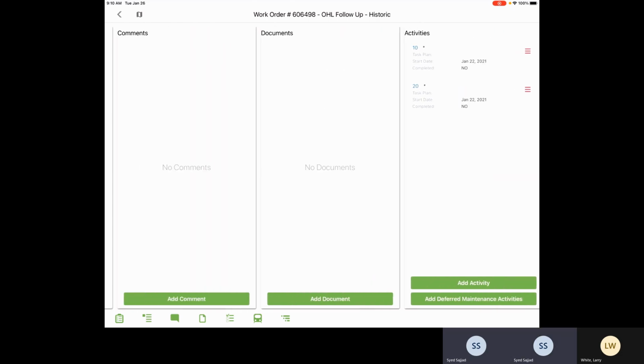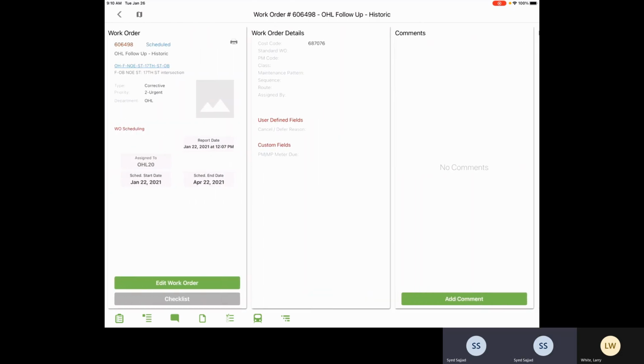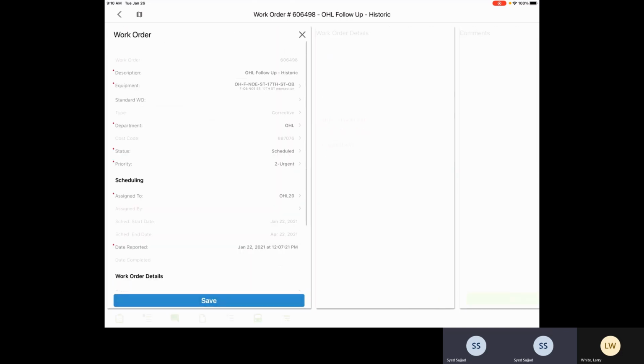All right, now let's slide back to our first card titled work order. And one of the first things you want to do is edit the work order and change the status. So at the bottom of that first card, you notice it says edit work order in green. Go ahead and tap on that. It's going to flip the card around.